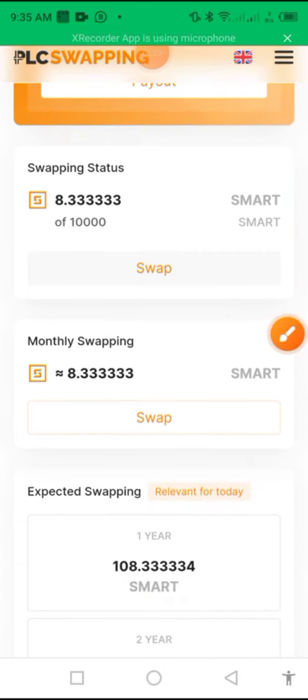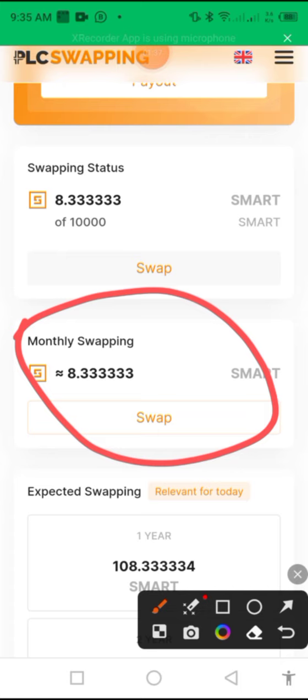And as you can see, monthly swap. So every month from today, I'm going to be having this one for that 0.01 PLCU that I swapped. This is it, guys. So this is how to do the swapping.